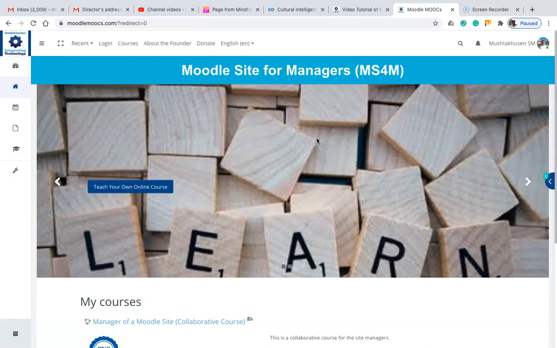Now let's begin. We shall explore what we can see on the site home. So you can see this is the icon of site home and it is highlighted in light blue color. So it shows that we are on site home.